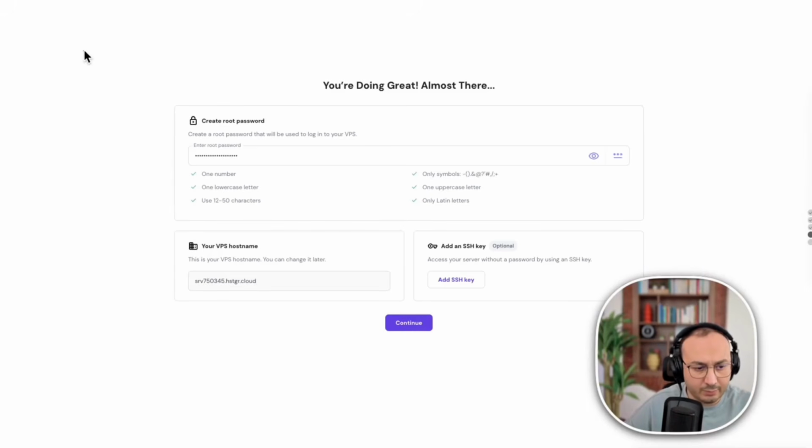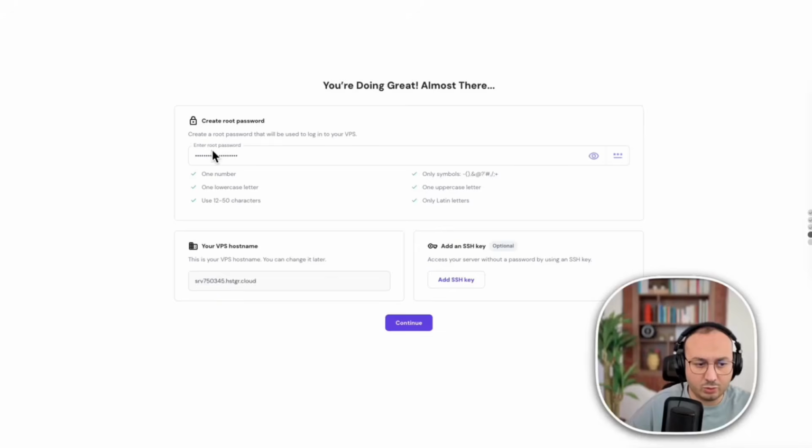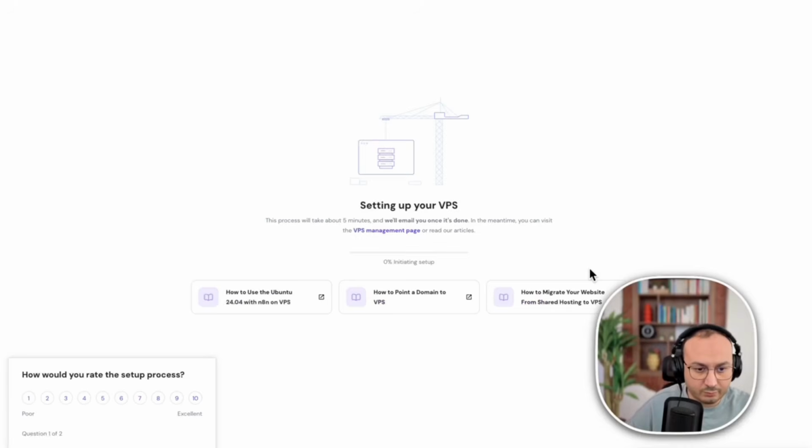And here it's the name of my server. You will copy this information and also copy your password information to a secure place because you will need it when we connect later with SSH to our server. So then I click on continue.